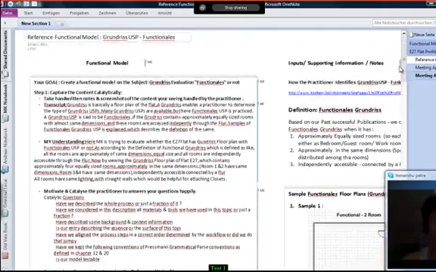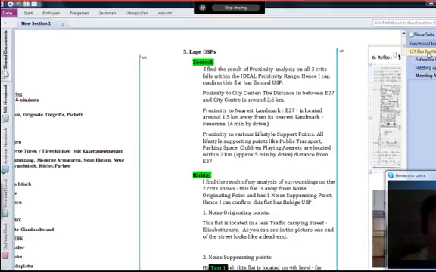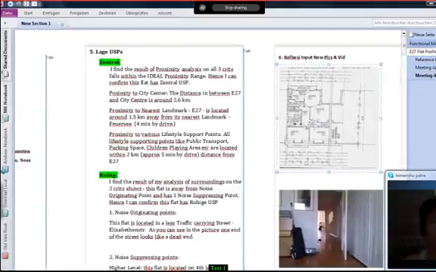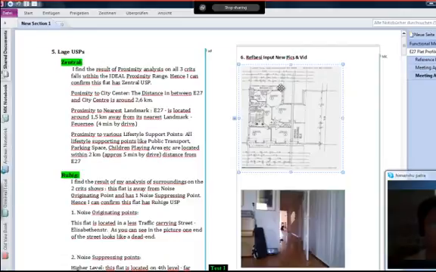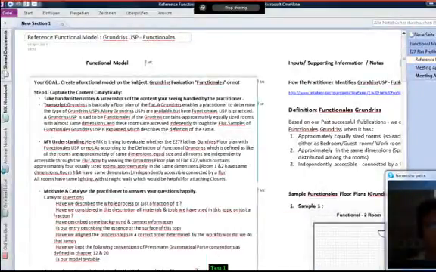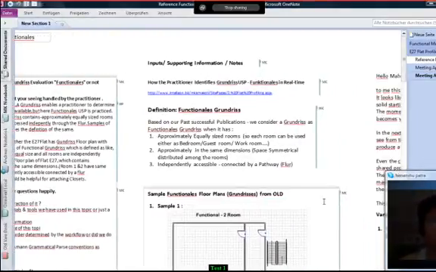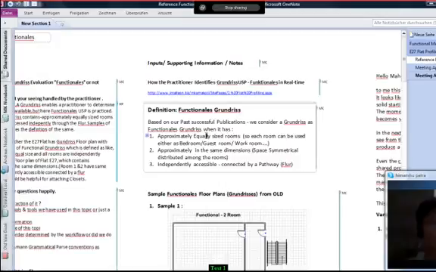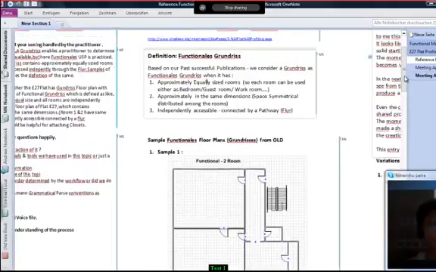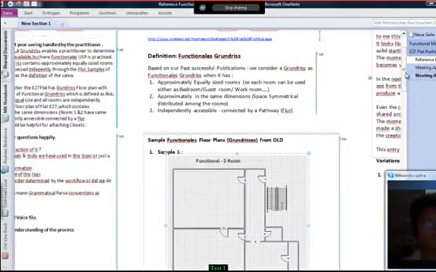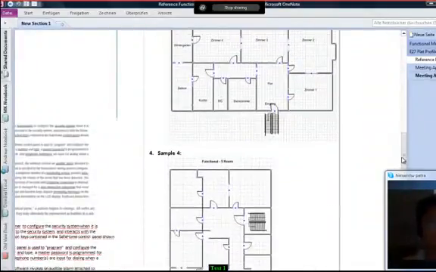Now, we said the starting point is here within the flat profile, within section 6, the actual Grundriss. This Grundriss will be compared here within the page reference functional model with the samples and with the definition. You're having here a definition which has 3 points, and you're having here 1 sample, 2 samples, 3 samples.